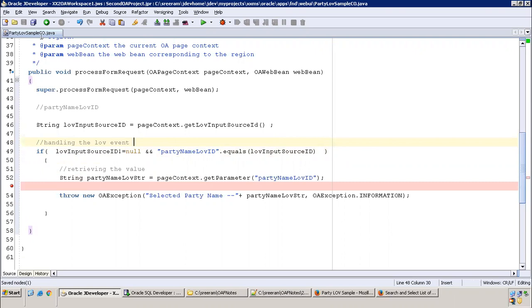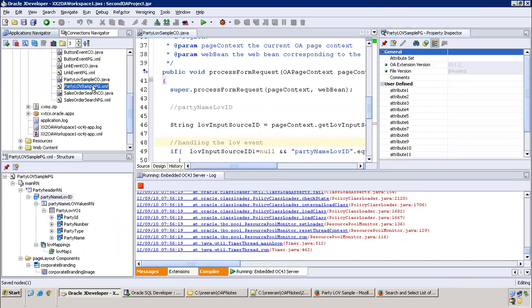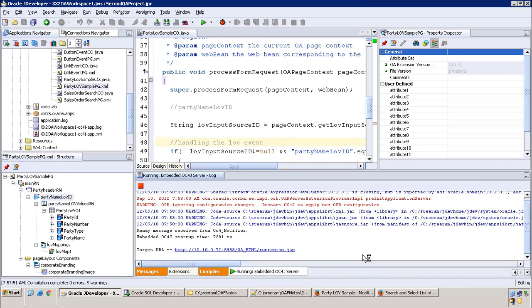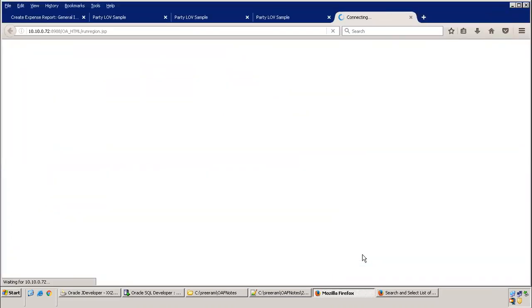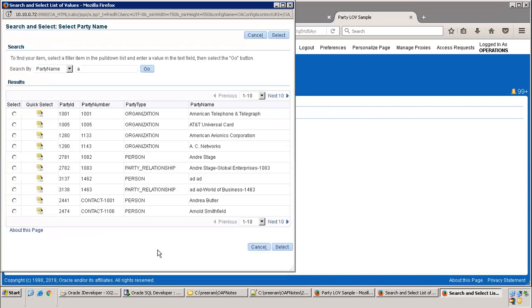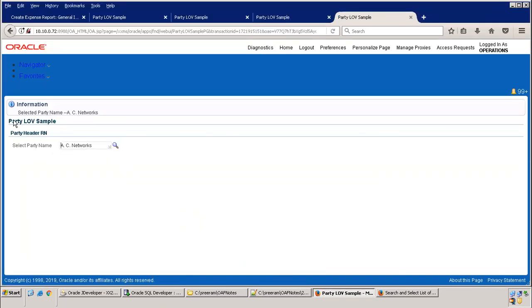Okay. Now let's run the page and just see how we can get the value as well as handling of it. Now let us say I'll just type A and tab out. It shows the list of values to us. Now I'll select this one, AC networks. Just select this one and see what happens. Can you see? Selected party name is AC networks. It automatically identified the event, and also it retrieved the value.